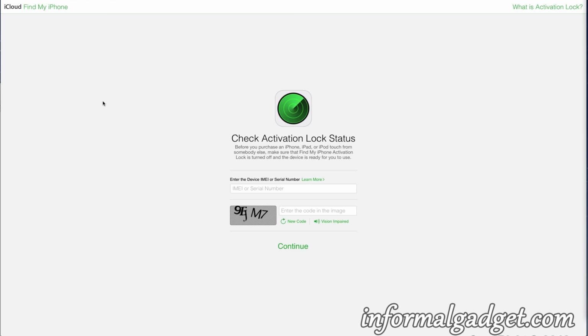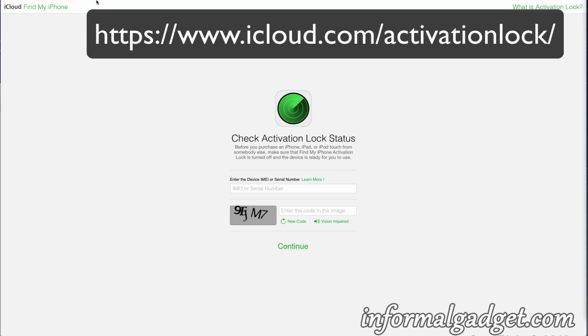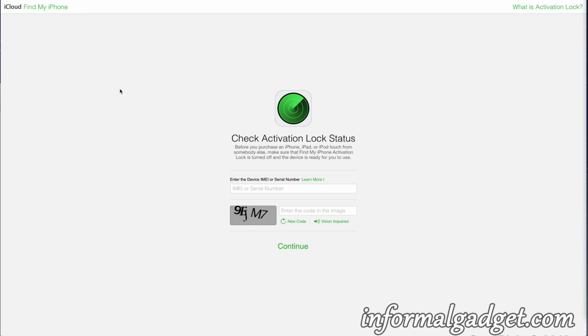Now that you have the number, you're going to go to iCloud.com/activationlock. And I'll put this in the description down below. Once you're at this website, you're going to see right here that it says Check Activation Lock Status. Before you purchase an iPhone, iPad, or iPod Touch from somebody else, make sure that Find My iPhone Activation Lock is turned off and the device is ready for you to use. Now it says enter the device IMEI or serial number. And you could click here to learn more, but I'm showing you how to do it.